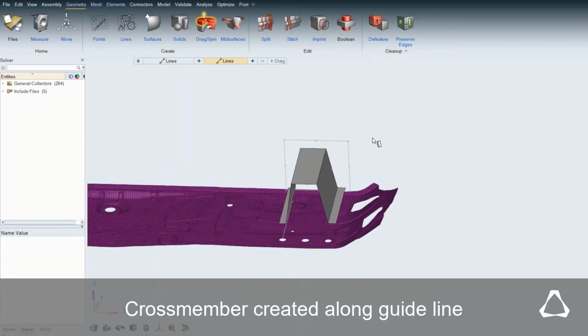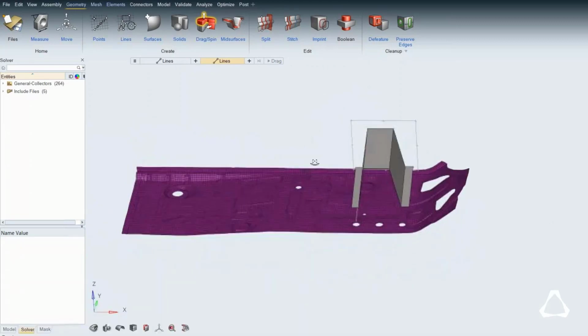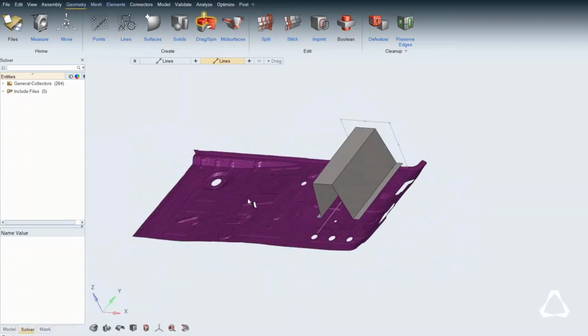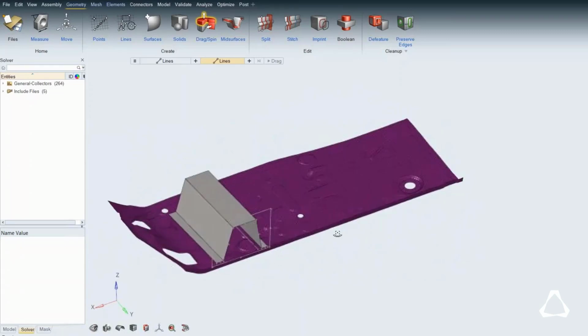This way you can create a cross member, gussets, and that you can further morph to better connect to your mesh. But as you can see, this is a geometry. If I have to do any CAE analysis, I have to convert it to a mesh.